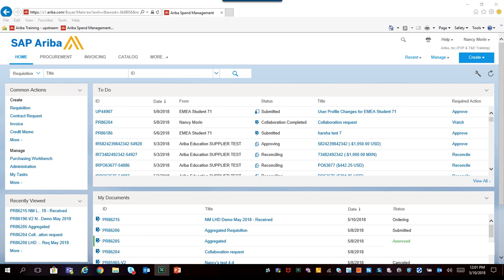Non-catalog items are immediate by default. So if I create a requisition with a non-catalog item, by default, when it goes to ordered, it'll send me a notification letting me know it's time to receive. But you can set up a more realistic lead time generally for non-catalog items.